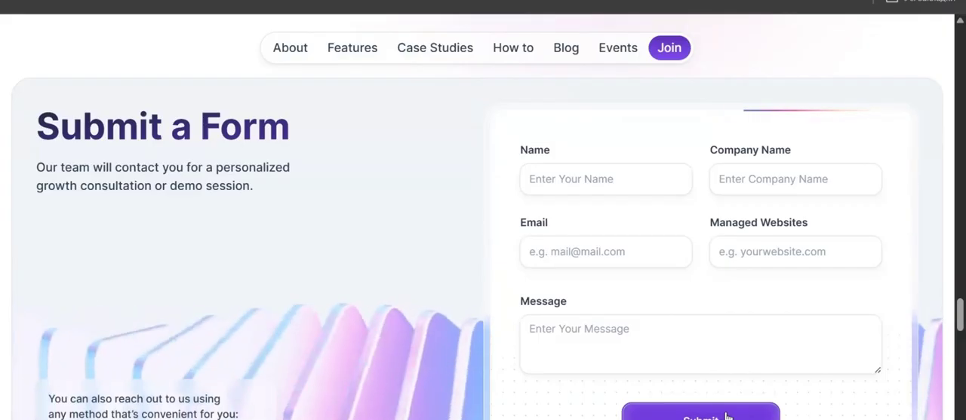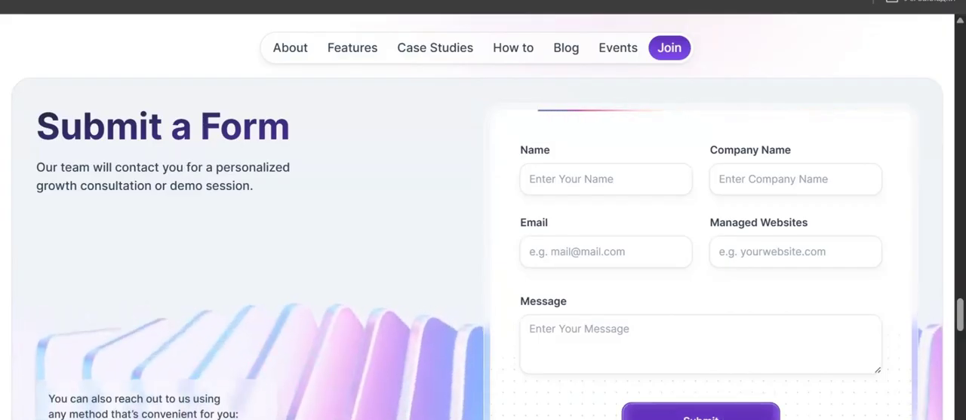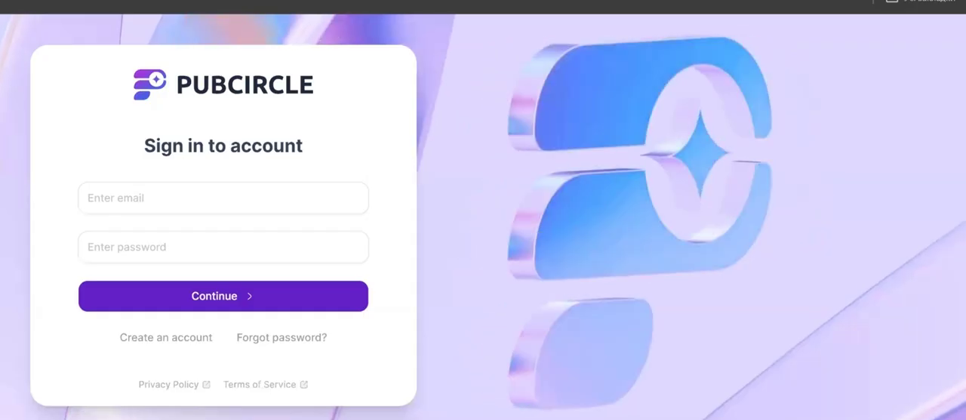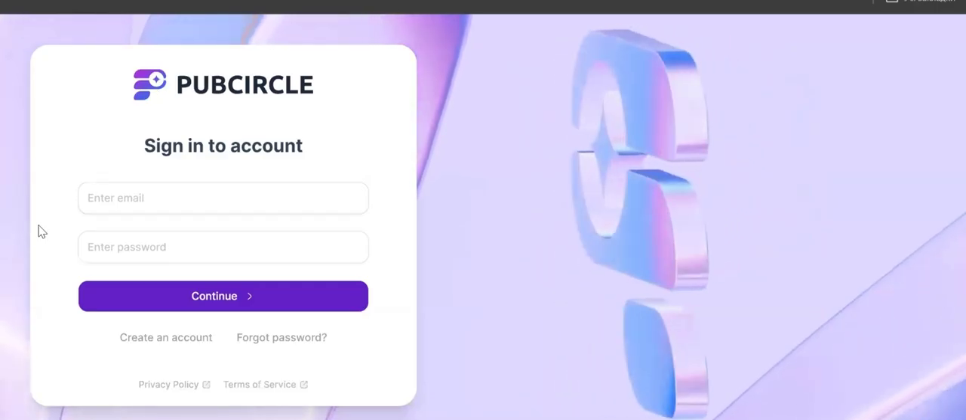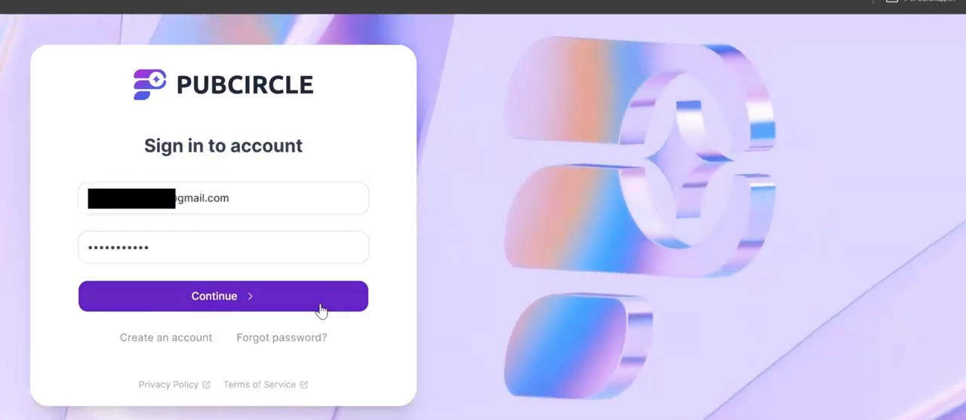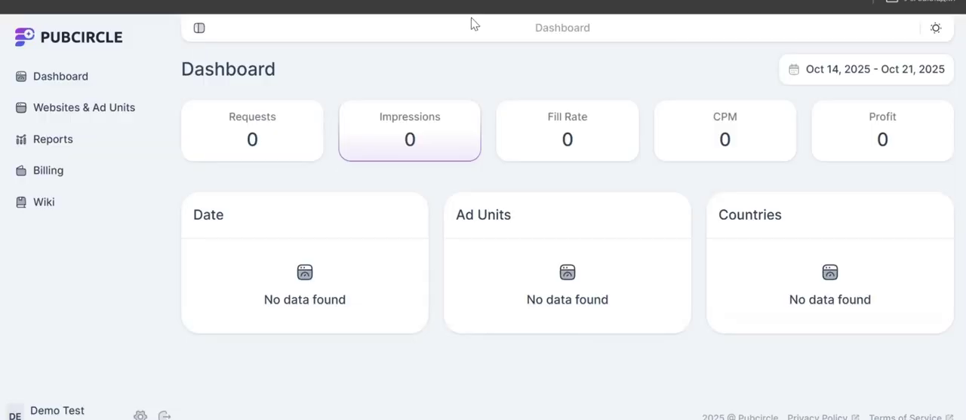So the next step is to follow that link and it will bring you to this form. Here you will need to provide your credentials. Enter your email address and the password and click Continue. Once you are logged in, you will see a PubCircle menu that consists of the dashboard, websites and ad units, reports, billing, and wiki. The first page that you see is the dashboard.